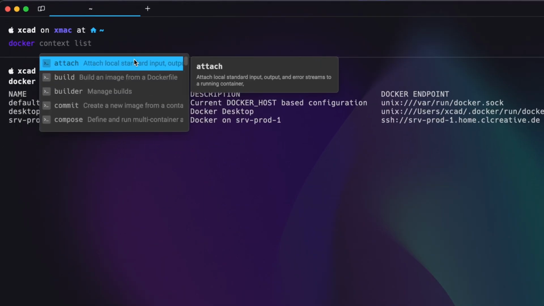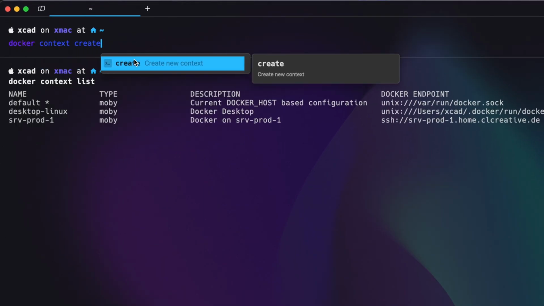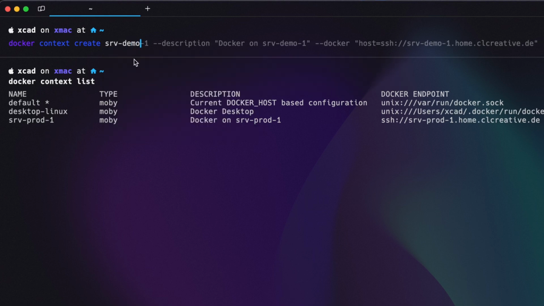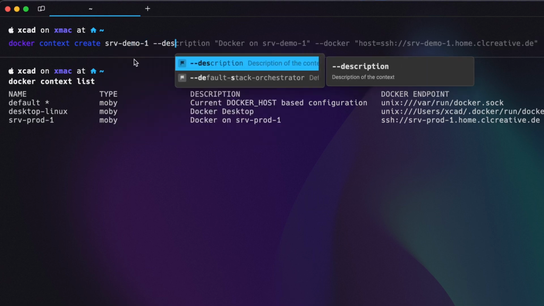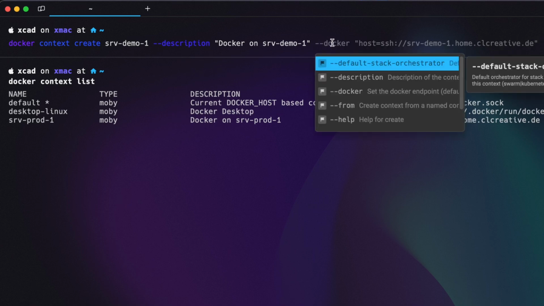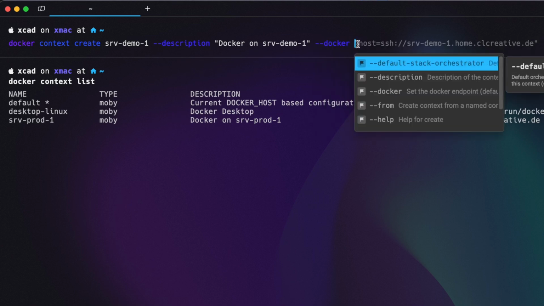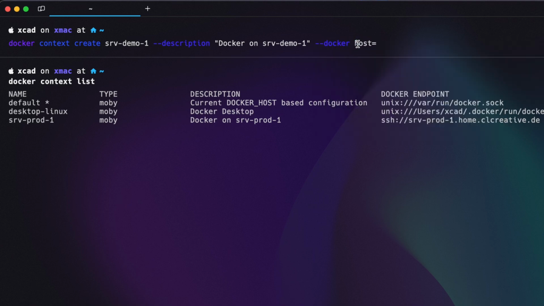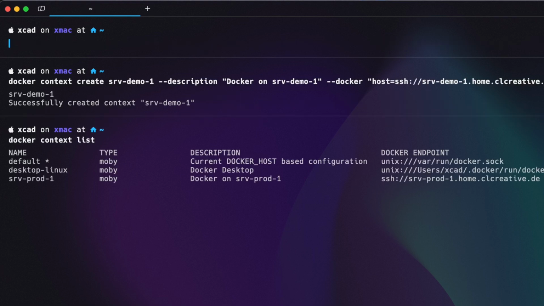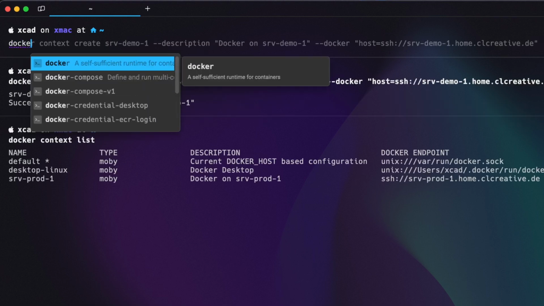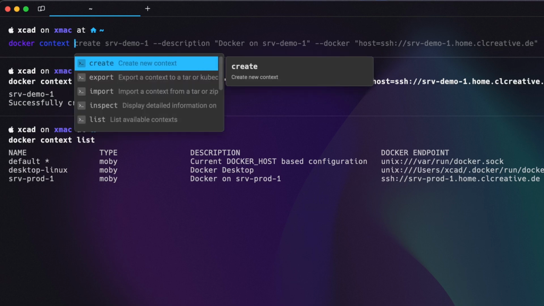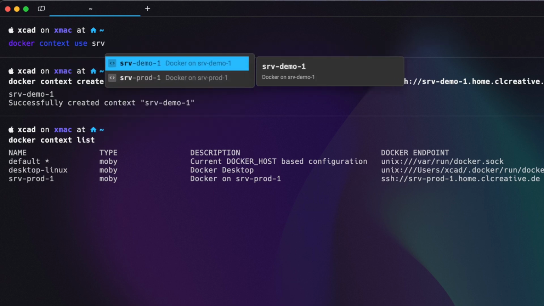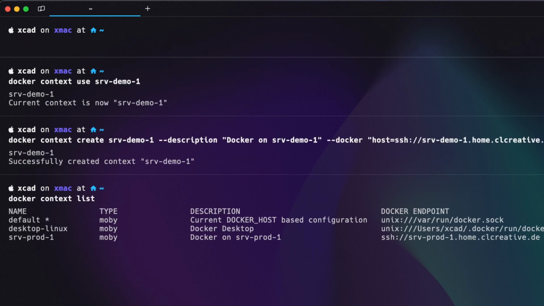So if you want to do that, you simply can type docker context create, then give it a name, for example, server demo, with a description, docker on server demo 1, --docker, and then you can define a host with an SSH protocol, so this Docker context connects first to the remote machine over SSH to execute the Docker commands. So let's create this, and to use this, you simply can type in docker context use, and then switch to a different Docker context.